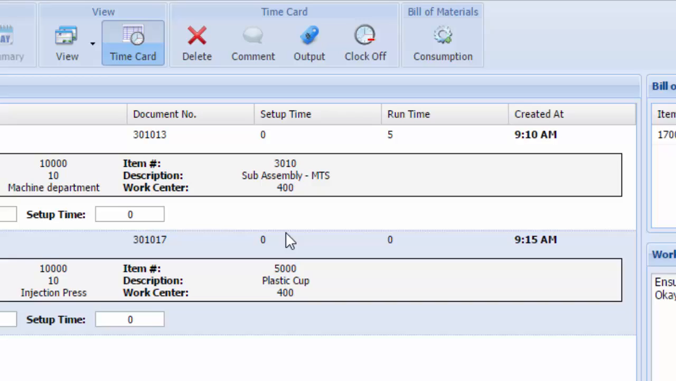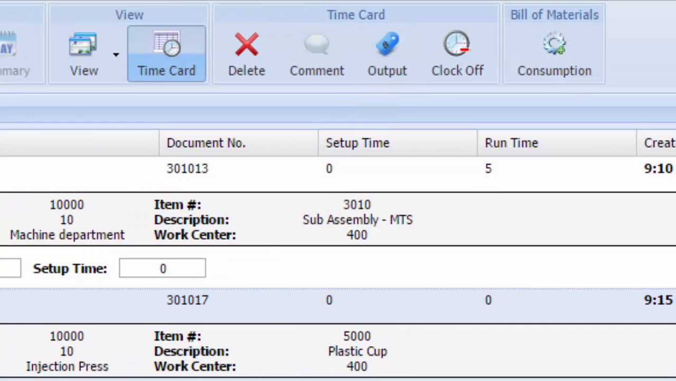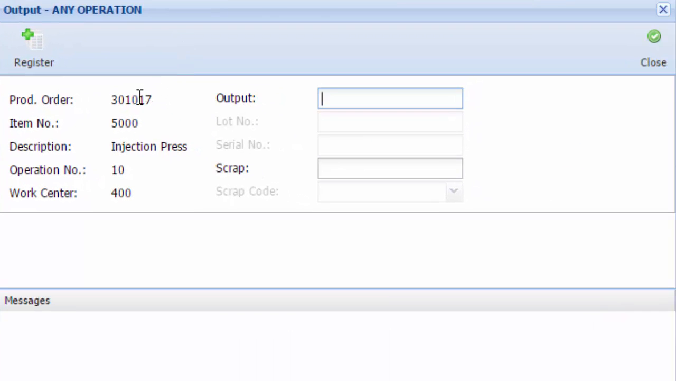Okay, so the second part of this is output. So this production order requires some output when I'm finished. So I have the option to come in and say output. And it's going to know that I'm outputting item 5000. Now this production order only has one operation. So when I do this output, I'm creating finished good inventory in my system, or at least I'm creating the entries for that, and then someone could review and post if they need to.